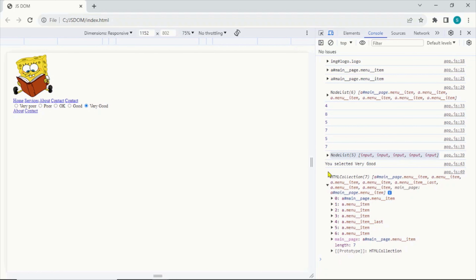So the output here is the same: new line, white space, text. So remember this thing, when you use the textContent property to retrieve the text from all the children nodes, you also get the white spaces. And white spaces are also text nodes.